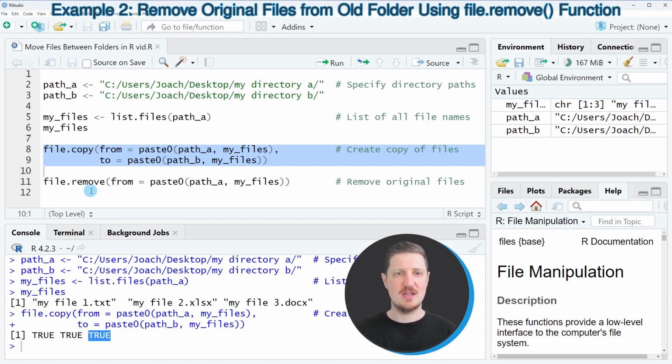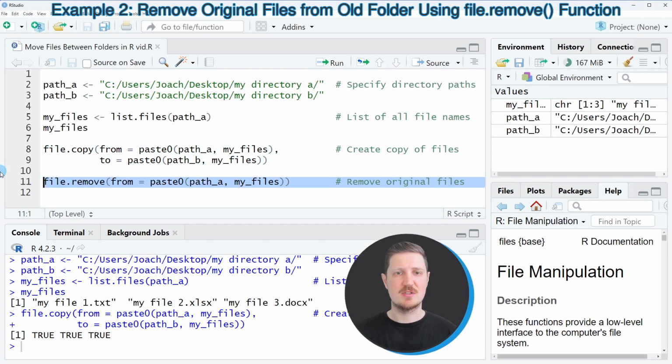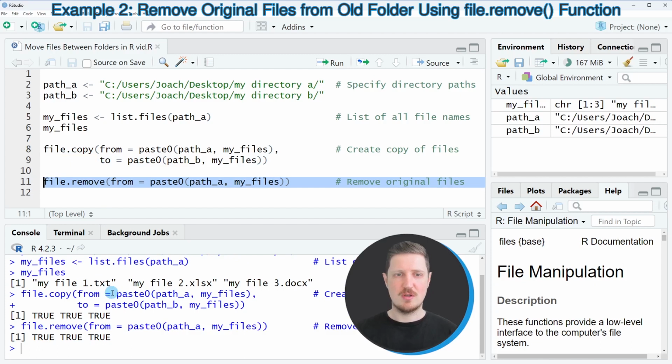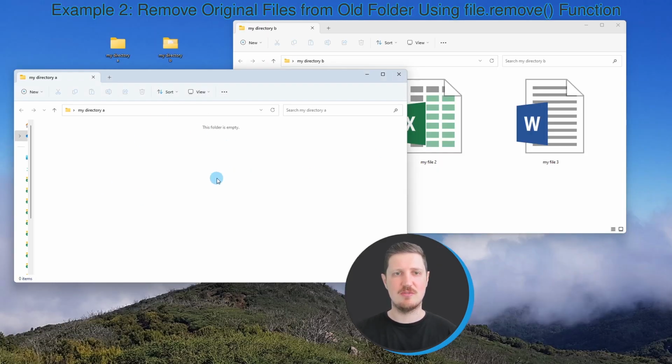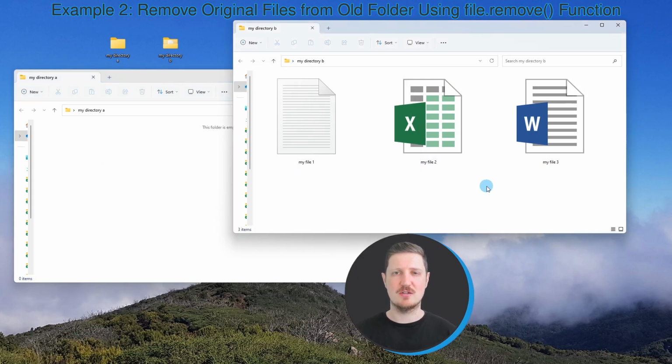And we can do that, as you can see in line 11 of the code. So in this line of code, we use the file.remove function. And within this function, we specify the file names and the path of our first directory from which we want to delete the files. So after running line 11 of the code, the logical indicator TRUE is returned 3 times once again. And now we can see that all the files have been removed from our first directory. However, they are still contained in the second directory.